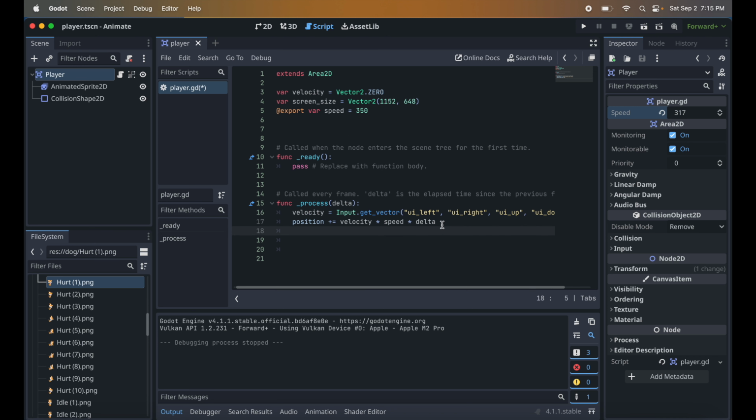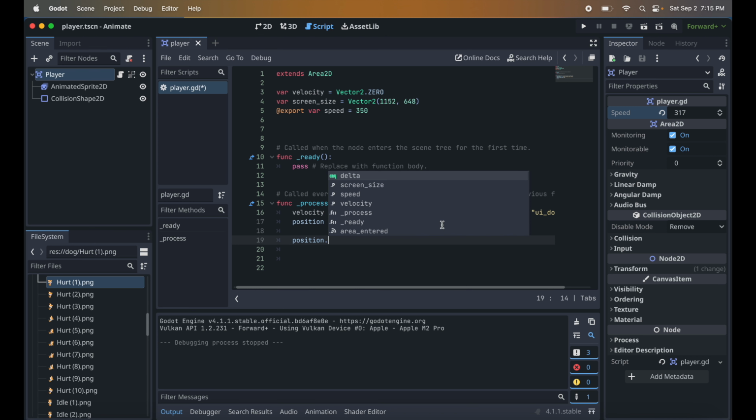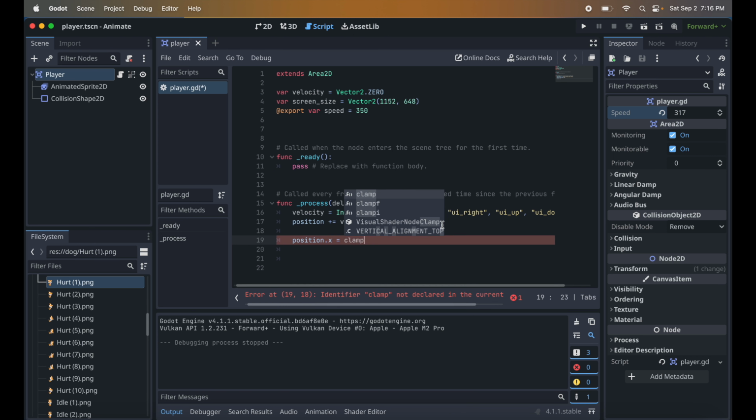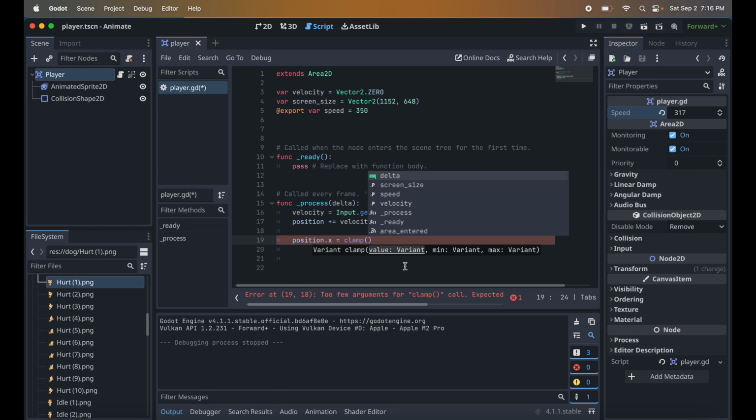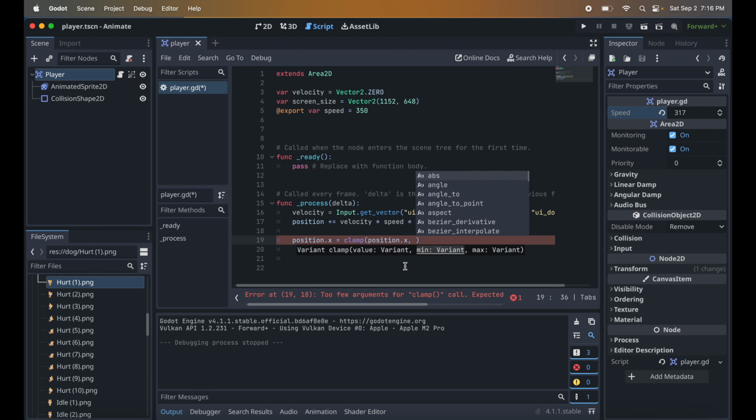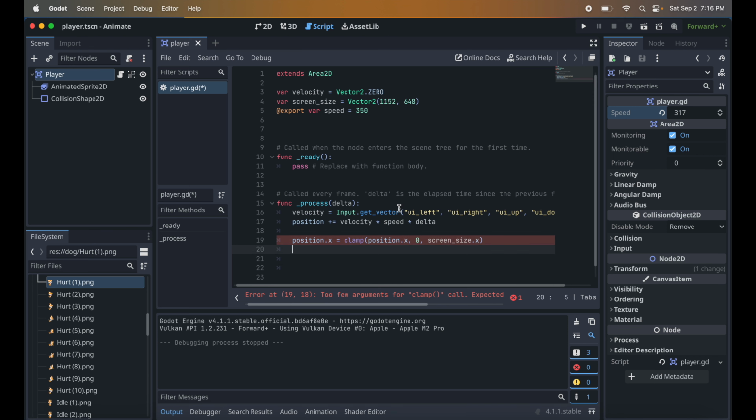And then we come over here and we're going to do position. Let's see, is it position? Yeah, position.x. We're going to make that equal to a clamp function. And this is going to basically clamp our x at a minimum and maximum, okay? So we do clamp, and then what do we want to clamp? We want to clamp position.x from 0 to the max screen width, which is 1152. So we can just say screen_size.x, okay?